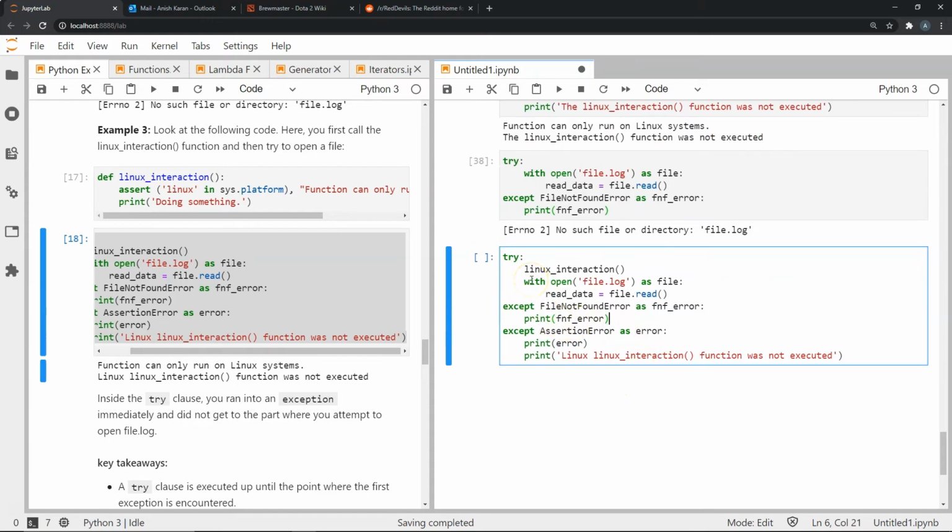It's important to note that we have an except for catching a file not found error, and we also have an except for catching the assertion error that is part of this Linux interaction function. Since both of these are erroneous statements, they will throw exceptions. So now the question is, will we get both of these exceptions, or will we get only one of them? Will we get the first one? Let's see what happens.